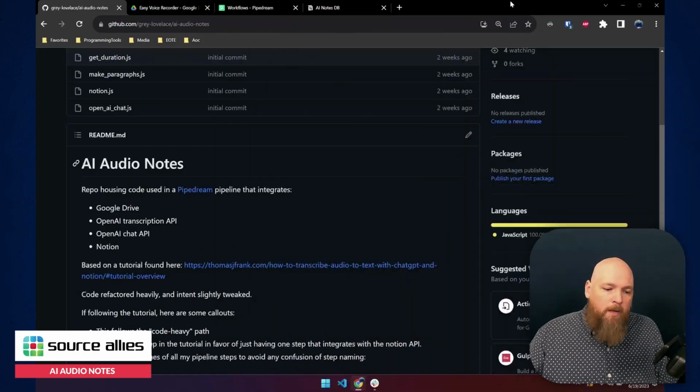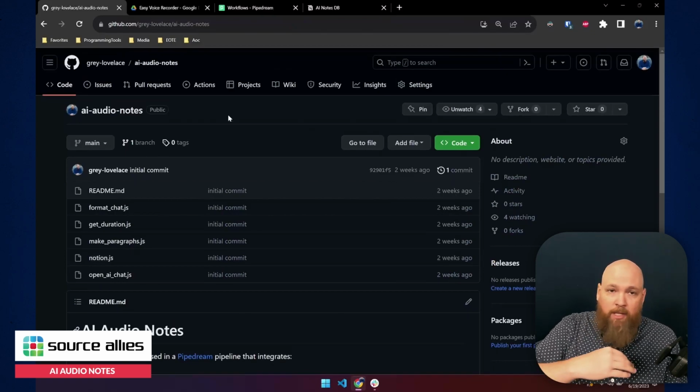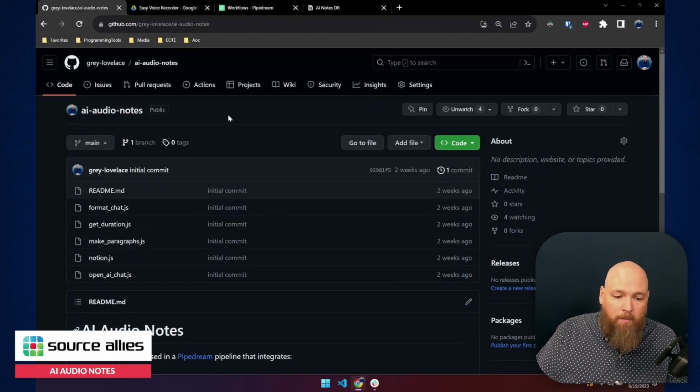There will be some code in there, mostly to just interact with some of the AI pieces and chunk things out so we don't get rate limited, but I'm excited, so let's dive in. What you see right here is my GitHub repository called AI Audio Notes. This is under my name, Gray-Lovelace, so this is available for anyone who wants to come look at it.